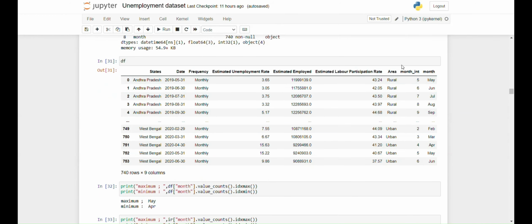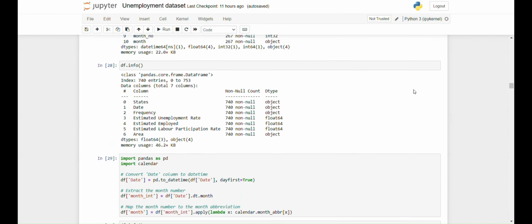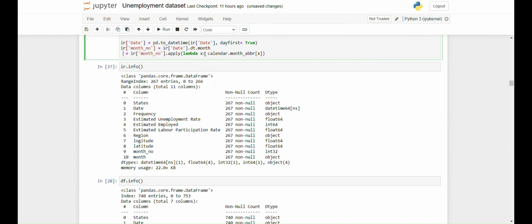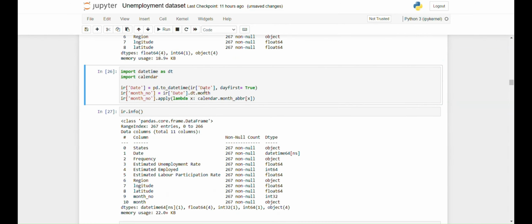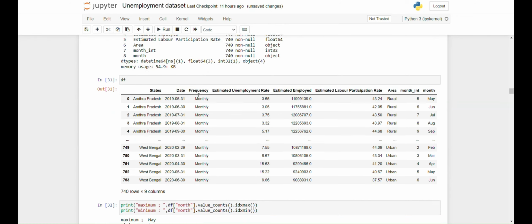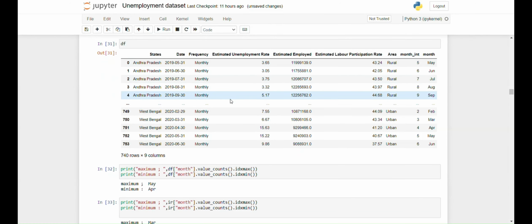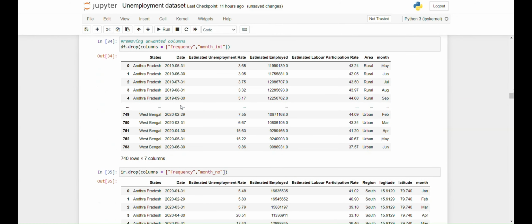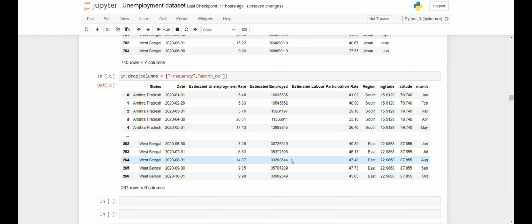For this function only we got these extra columns, so I am removing these columns now. After removing, we got this simple data that is easy to analyze.